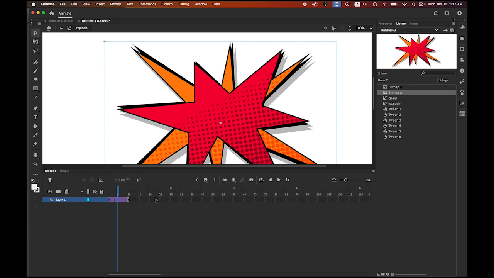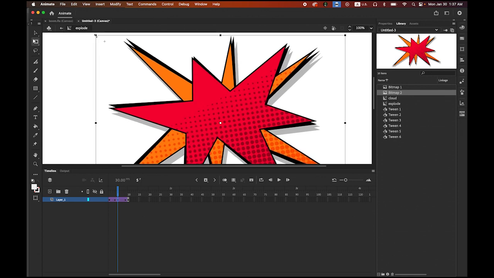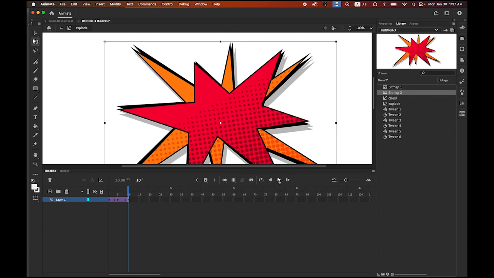For the cloud, we just shake it, and then this time I'm going to make it a little bit bigger or smaller. So on second keyframe, let me choose my free transform tool. Let me hold down the shift key. Let me make it slightly bigger, not too much, just about that, and play it.